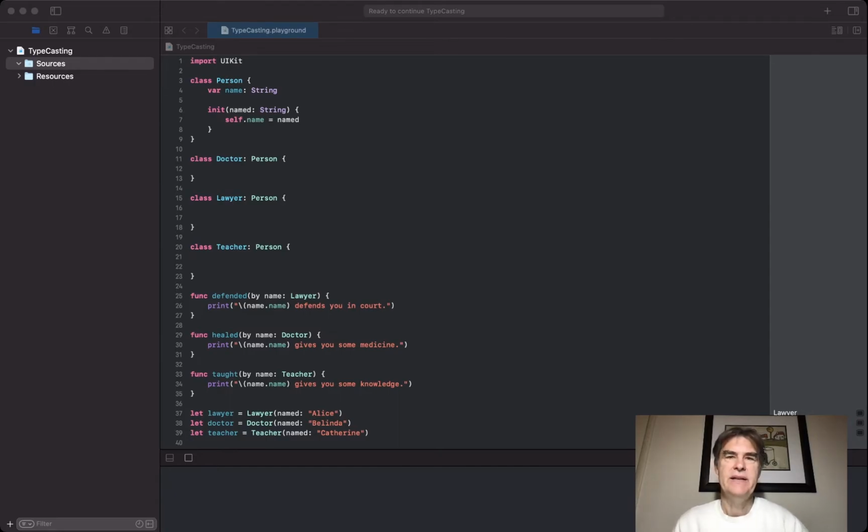And I don't have anything inside these braces, though I could put specific behaviors and functions and properties of doctors that would set them apart from other people. Same thing for a lawyer. A lawyer is also a more specific type of person. And a teacher is a more specific type of person. So a doctor, what's called, inherits the properties of its superclass, or the person.